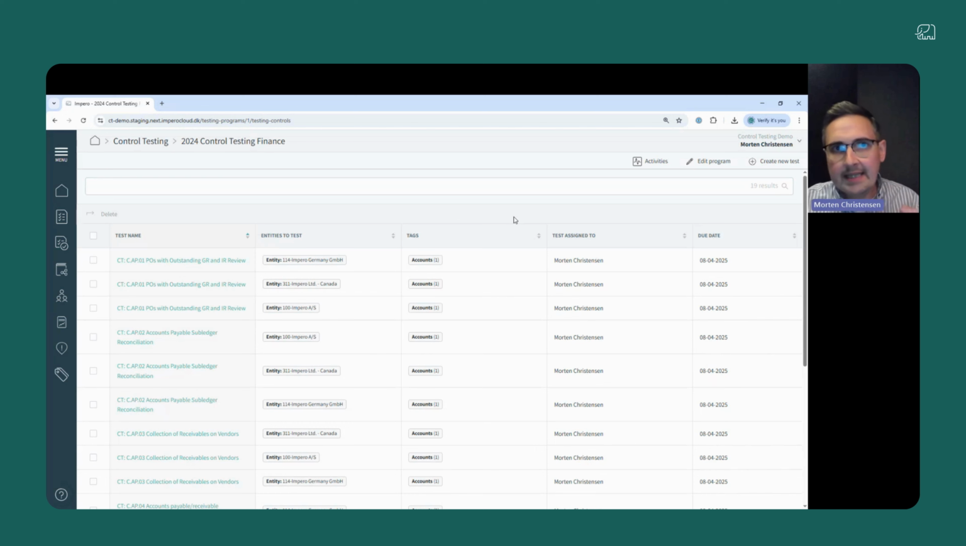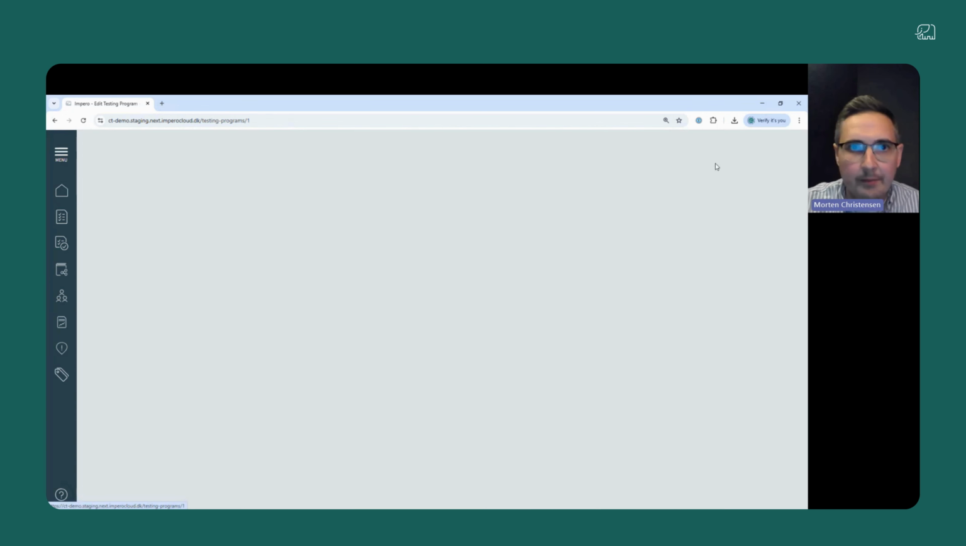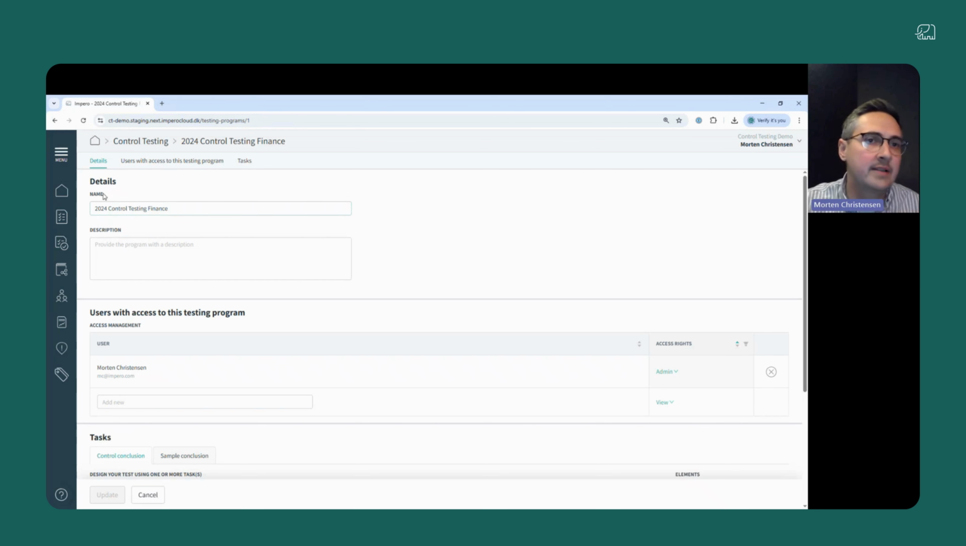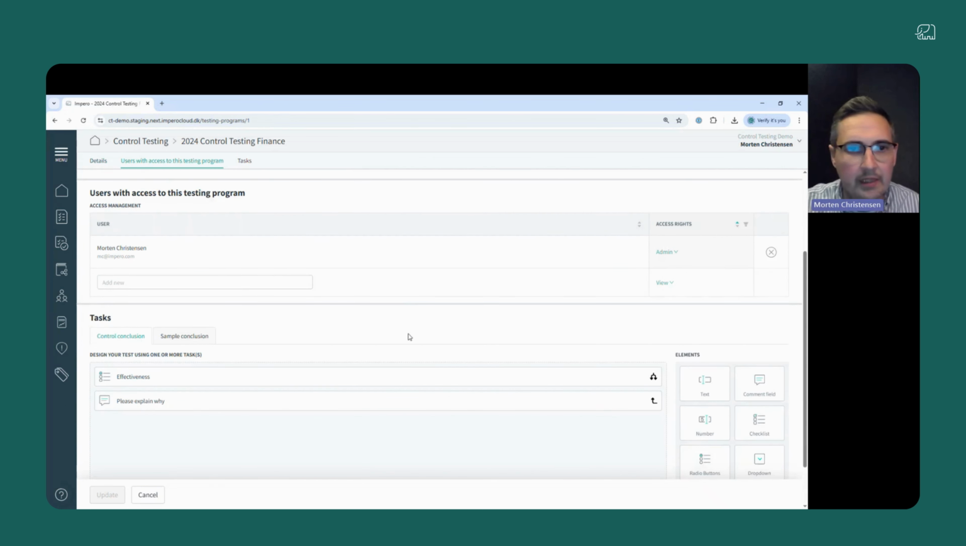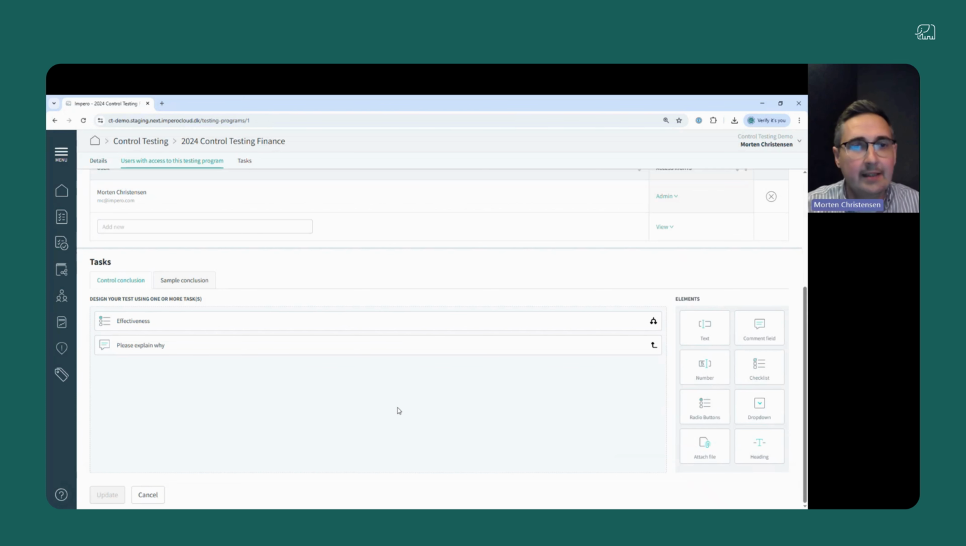First, when we are setting up these testing programs, we'll do that, obviously, with a name. We can do some descriptions on that as well to define what we are actually testing within here. As I mentioned before, we can also set the access rights. Now, in this case, I'm the only one with access, but we can define that here just as you're used to in other parts of the application. Then, if I scroll down here a little bit, we can see the more important part, at least in this context, which is the tasks.